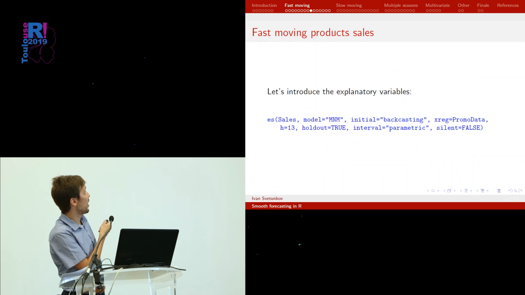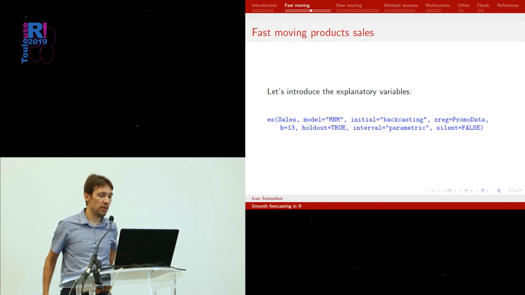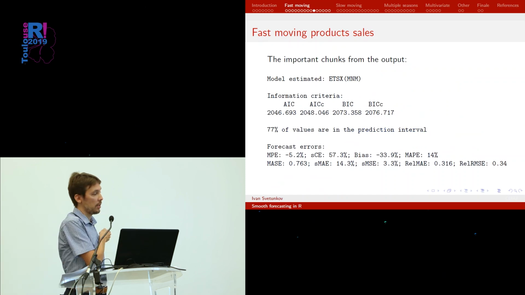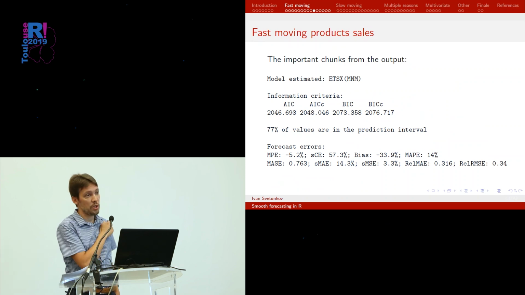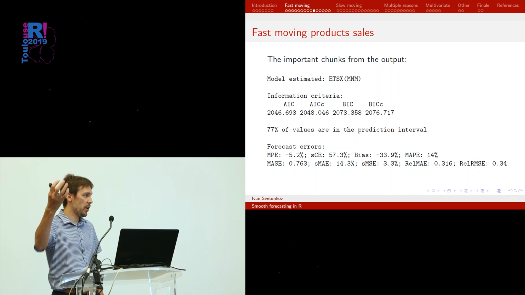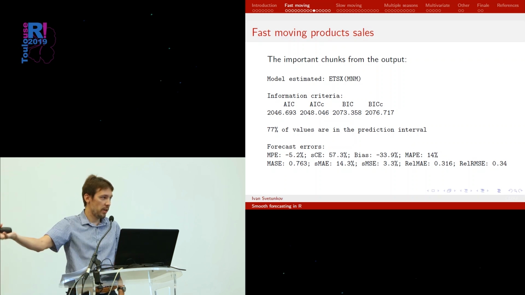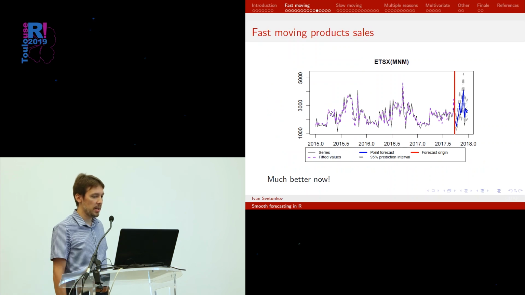In the beginning, we just add everything and we say extract promo data. So we add all the prices and promotions that we have. We feed the model. What do we have? The AIC has decreased, and the scaled MAE is now 14.3% instead of 33%. So we see an improvement, and this is something that we would expect. If we have explanatory variables, we add them, we are increasing the accuracy. And the graph looks like this, which is much better.